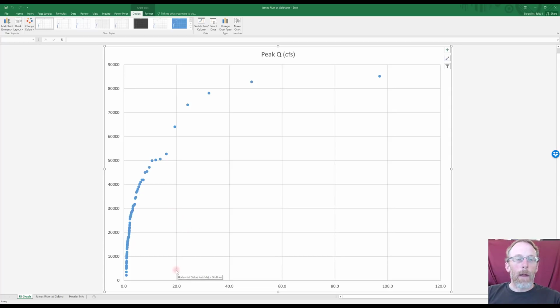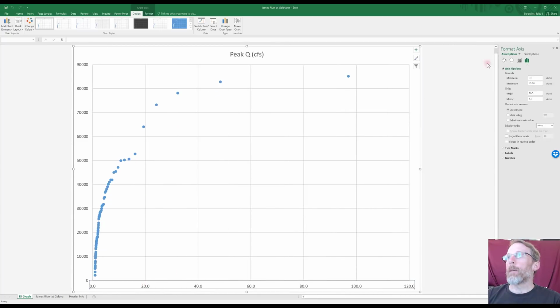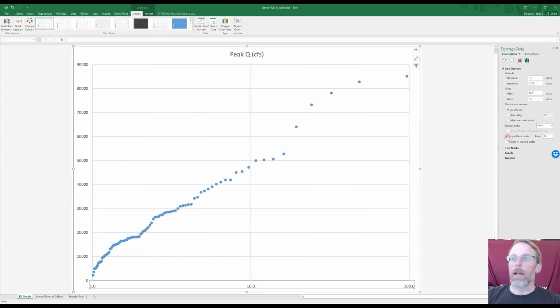Alright, now we need to make some changes to the default settings on the graph. The first thing we're going to do is double click on the x-axis. So just double click on one of the x-axis values. I'll double click on 20. That brings up the format axis panel here on the right. And the first thing we want to do is check logarithmic scale, because we want a semi-log plot, meaning we want our x-axis to be logarithmic and our y-axis to be linear. So we'll check that, leave it at base 10. That makes our x-axis logarithmic.